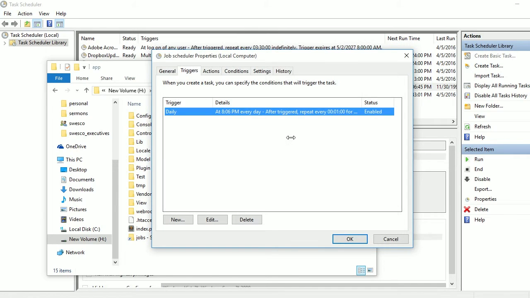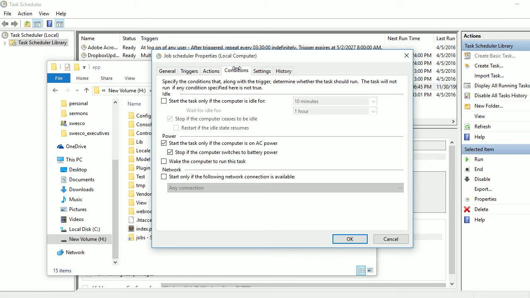Click on OK, and then we go to conditions. We want our task to run even if our computer is asleep. In that case, we check this wake computer to run this task. And then we want the task to also run whether the machine is running on the AC or on the battery power. So we uncheck this. Now click on OK.